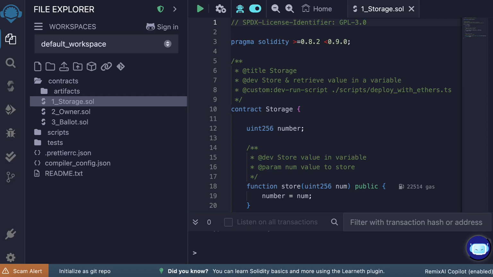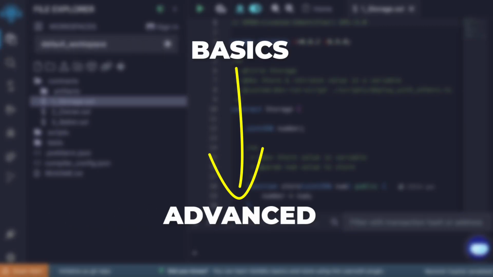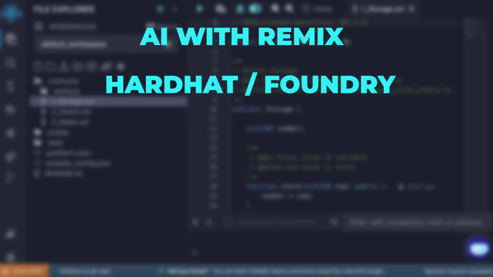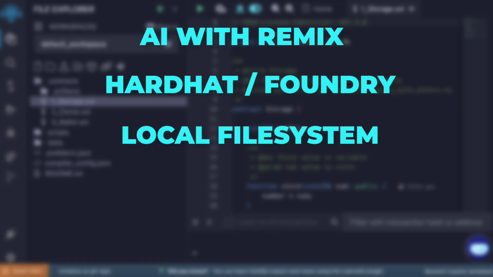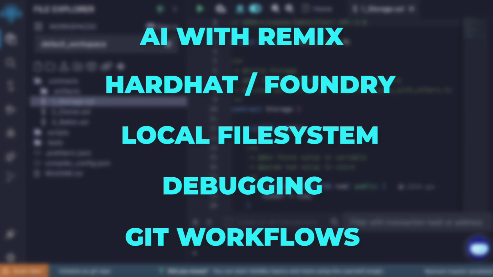In this course, we will cover all the features of Remixd, starting with the basics and then progressing to advanced features such as coding AI in Remixd, working with Hardhat Foundry in Remixd, working with your local file system in Remixd, debugging in Remixd, using Git workflows in Remixd, and much more.